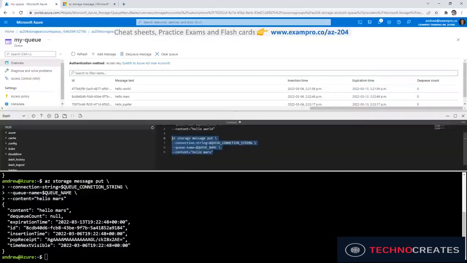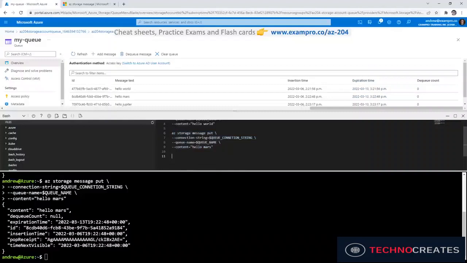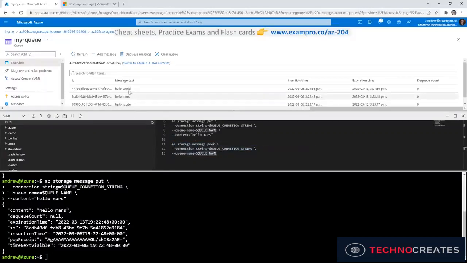What we'll do is just copy this here and paste this in. Oh, we have to do Control V there. And we'll just get rid of the content line because we don't need to pass content. We still need the queue. We still need the connection string. And I'm going to change this to peek. What peek should do is return us what's on the front of the queue.